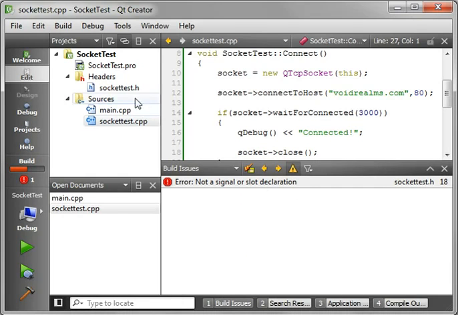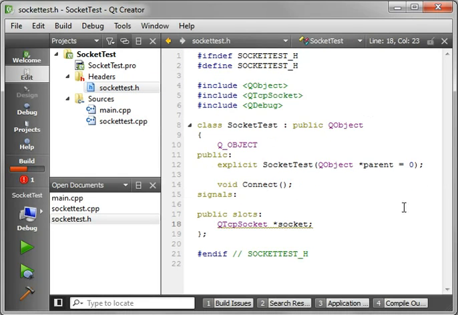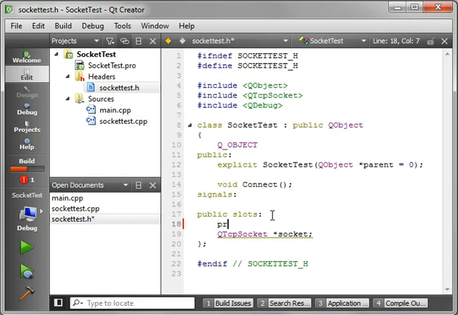Not a signal declaration or slot. What did I do wrong here? Oh, yes. Sorry about that. That phone call really jarred me.